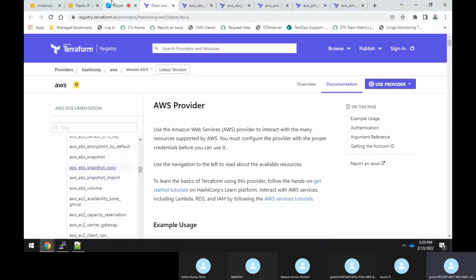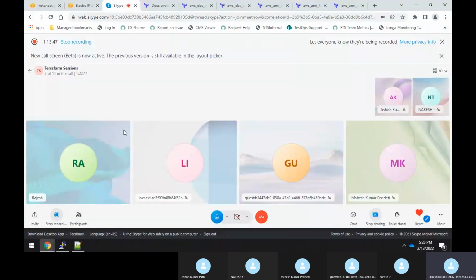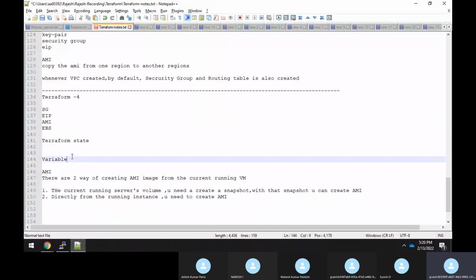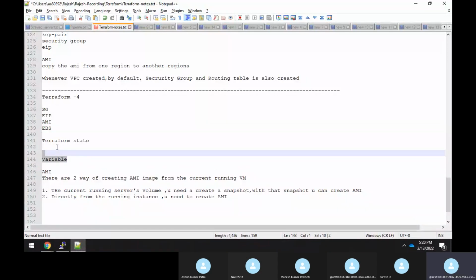Now, sir, shall we take this topic, variables? I was planning to take variables. Variables is a very big topic, sir. We cannot cover it in a half-hour session. It needs a minimum of 1 hour, or 1 to 1.5 hours. But we can start today with the basic things, like why a variable is required. In the next session, it will be very interesting to learn more about variables.